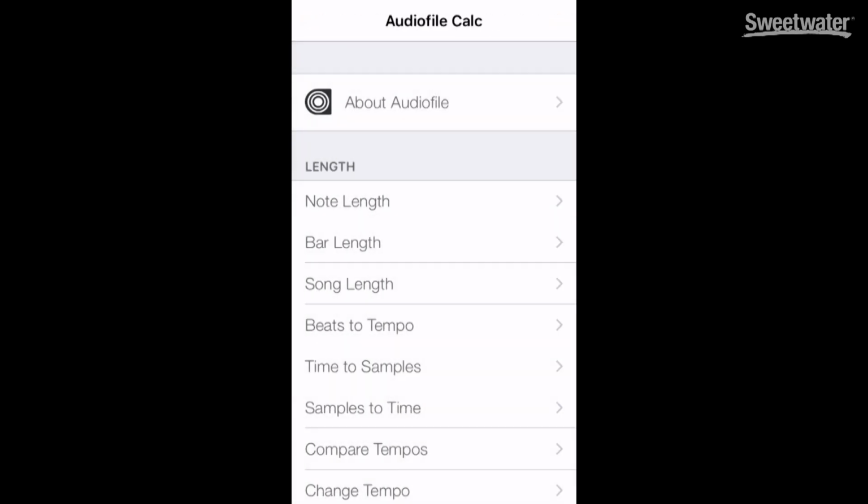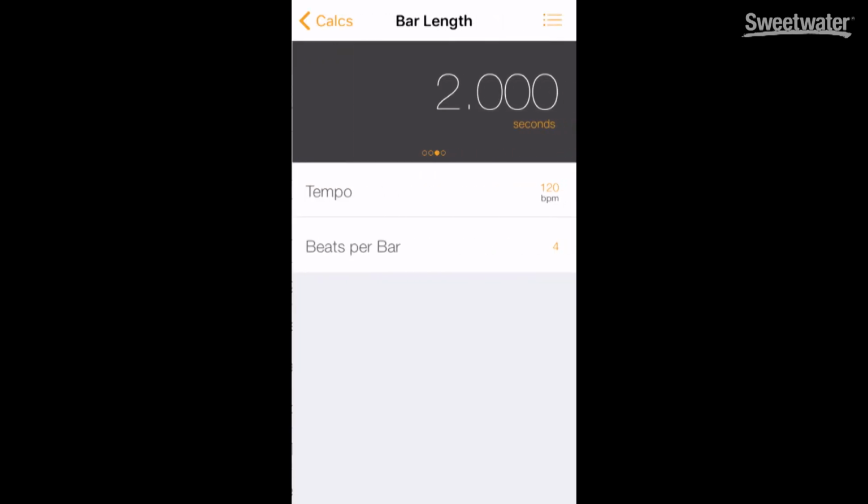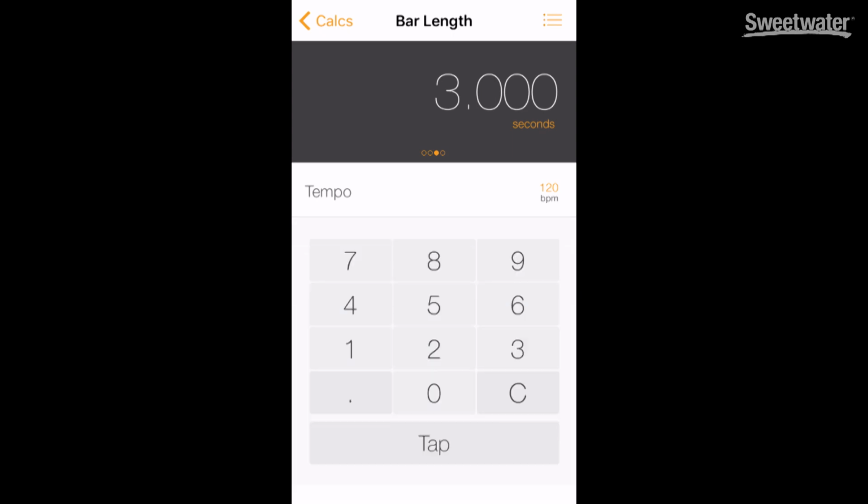We can also calculate how long a bar will last. So if we're in 4/4 time, we have 120 beats per minute, the bar will last for 2 seconds. If we change this to, say, 6/4 time, still at 120 beats per minute, we're at 3 seconds for the bar. For the tempo, again, we can tap that in if we like, or you can directly enter a tempo.